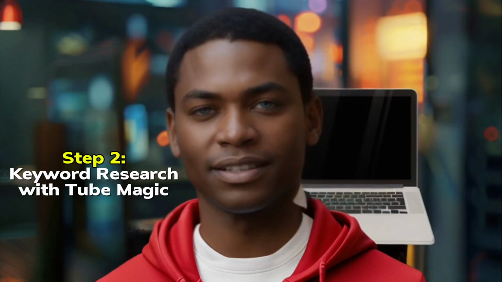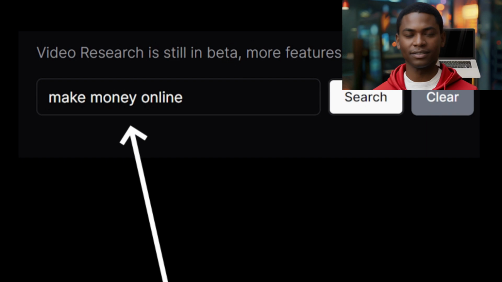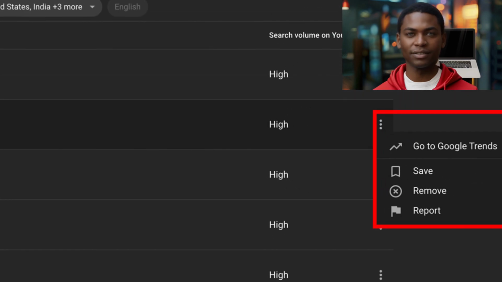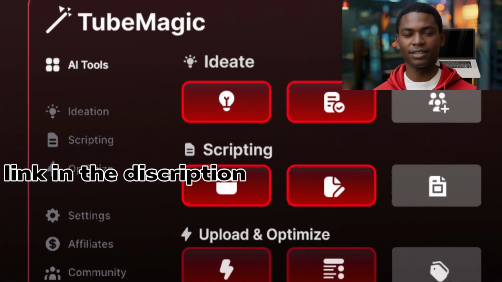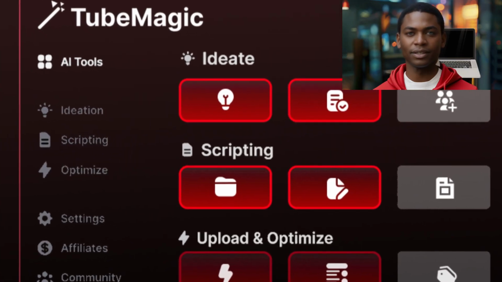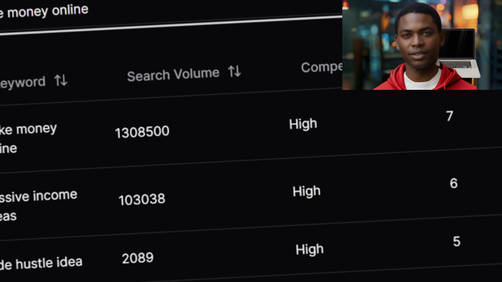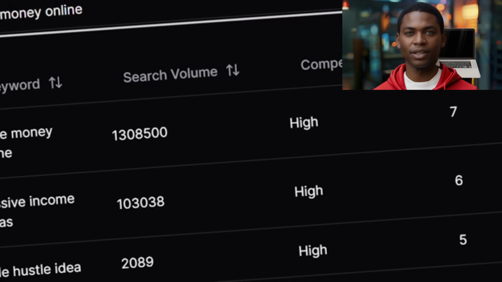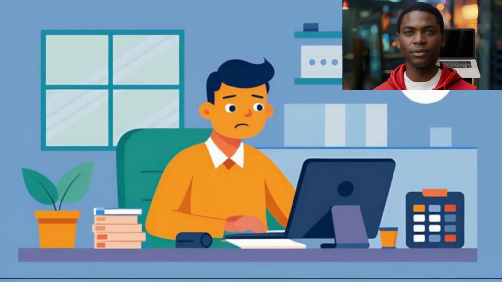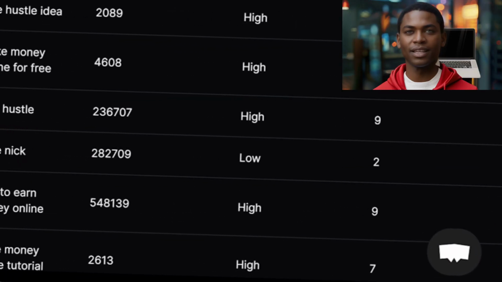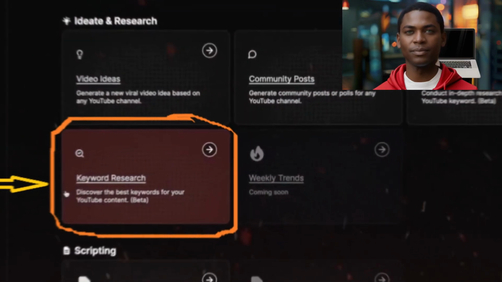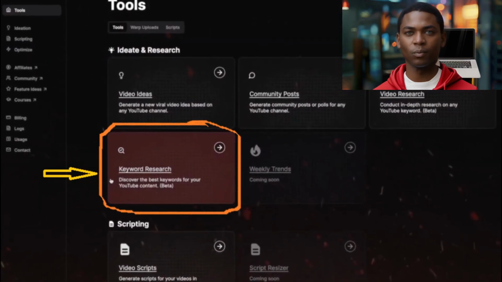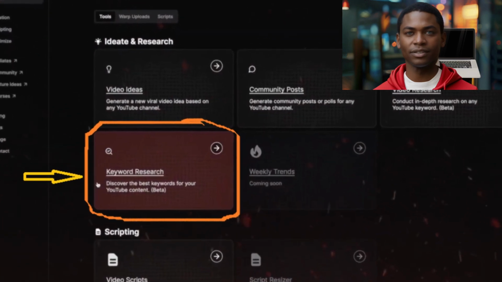Step 2. Keyword research with TubeMagic. Keyword research is the foundation of any successful YouTube video, and TubeMagic simplifies this process with its keyword research tool. To begin, navigate to this feature and input any topic or video idea. TubeMagic will instantly generate a list of high-traffic relevant keywords that viewers are actively searching for. This list includes not just the search terms, but also essential data such as search volume, competition level, and a unique magic score, helping you assess the potential of each keyword.